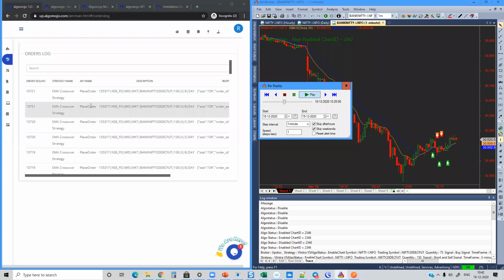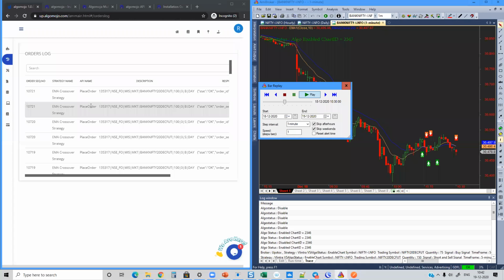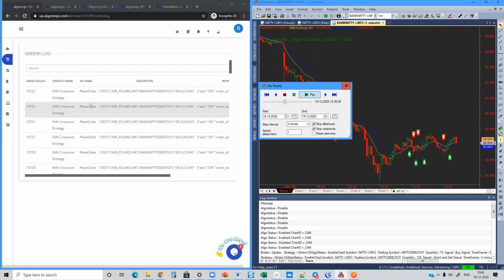In my case, I'm using an EMA crossover, and you know that EMA creates whipsaw in a sideways market. So ensure that you use a proper trading strategy. This is only for demonstration purposes. All right. Whatever signals are happening, all the orders are getting placed instantly.